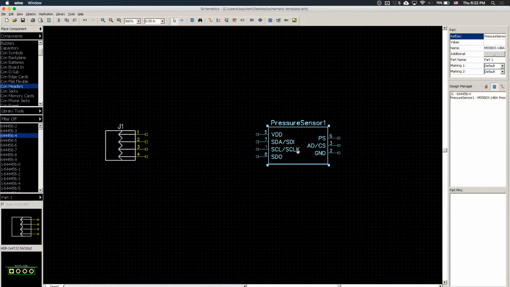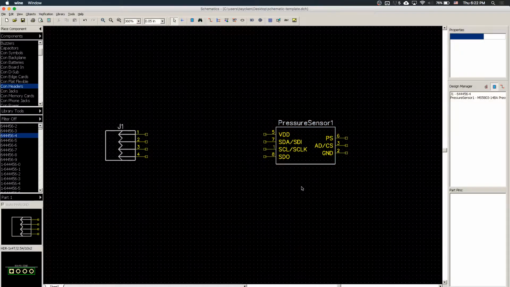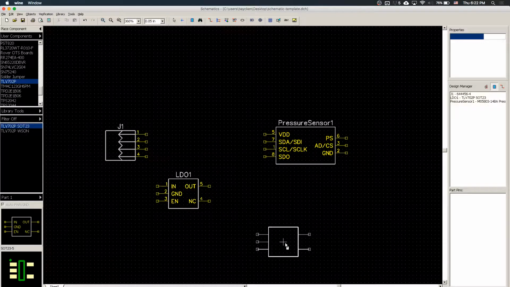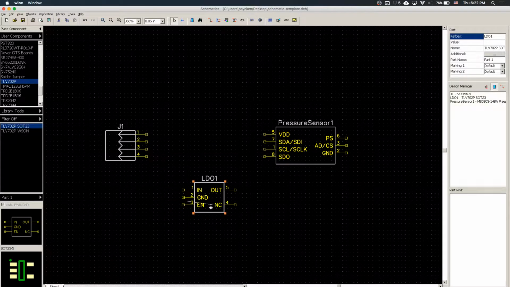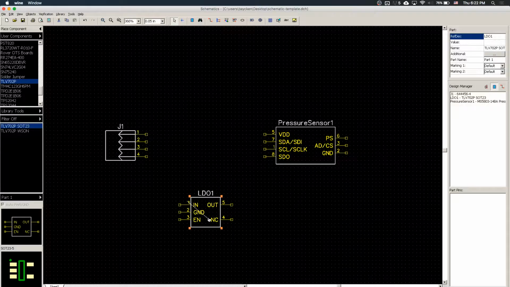Everything good? Okay. This IC requires a voltage of 3.3 volts, but in our made up scenario, we can only generate 5 volts, so we're going to need a voltage regulator as well. For that, I am going to use the TLV702. This is a small regulator that regulates the voltage from 5 volts to 3.3 volts.